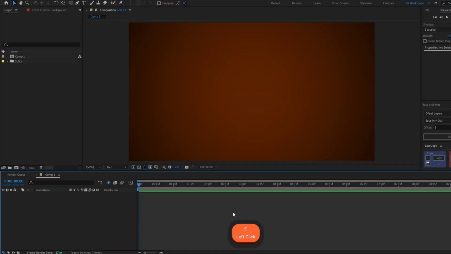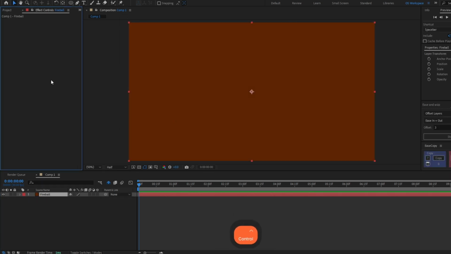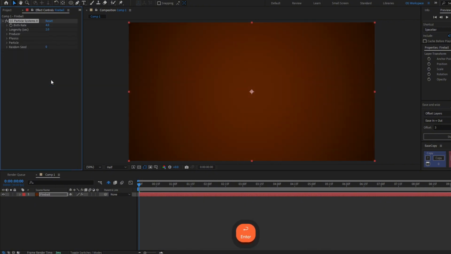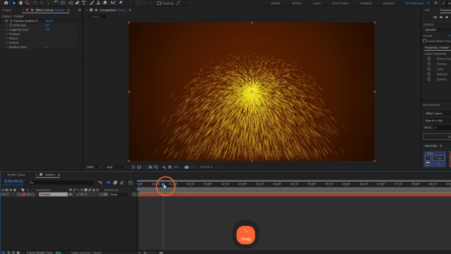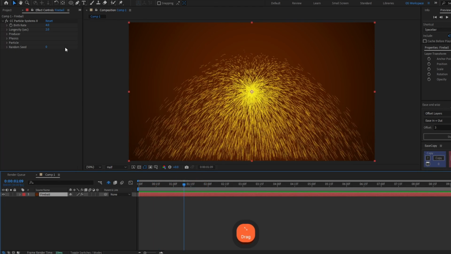First, let's create a solid layer with Ctrl Y. Let's call this fireball. The color doesn't matter. Let's add the effect CC Particle Systems. Let's go a little forward in the timeline to see the particles. And now let's set the next values.